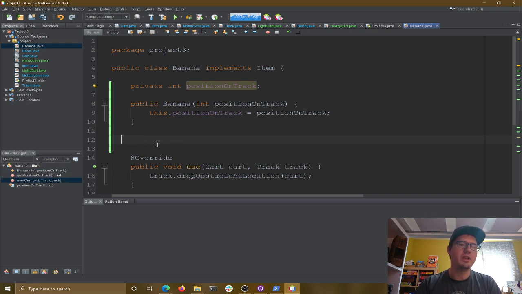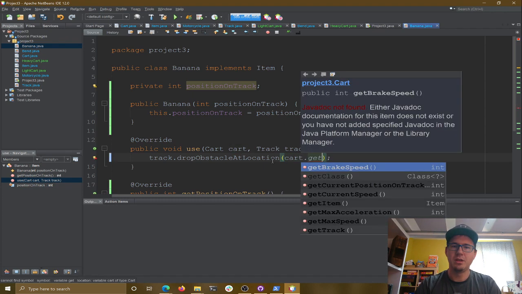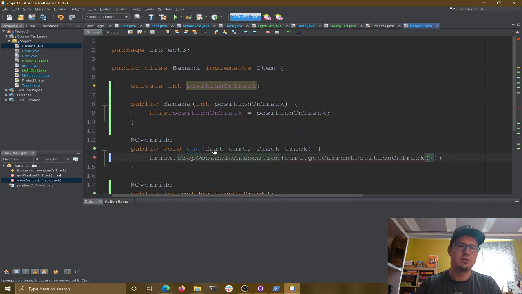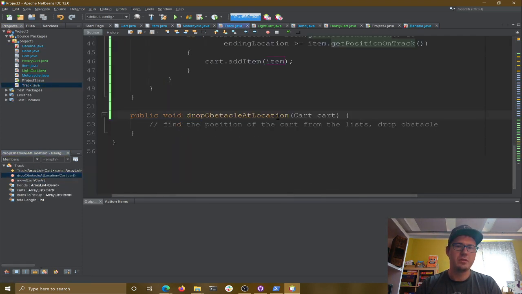Now what do we do when we use an item? Well, we want to drop the obstacle at the location of my cart. We could do cart position, because we have positions now. I like that, because this is dropping at a location. We'll say cart get position on track. And we're going to go change that here in track to say drop obstacle at location. This just is an int position.